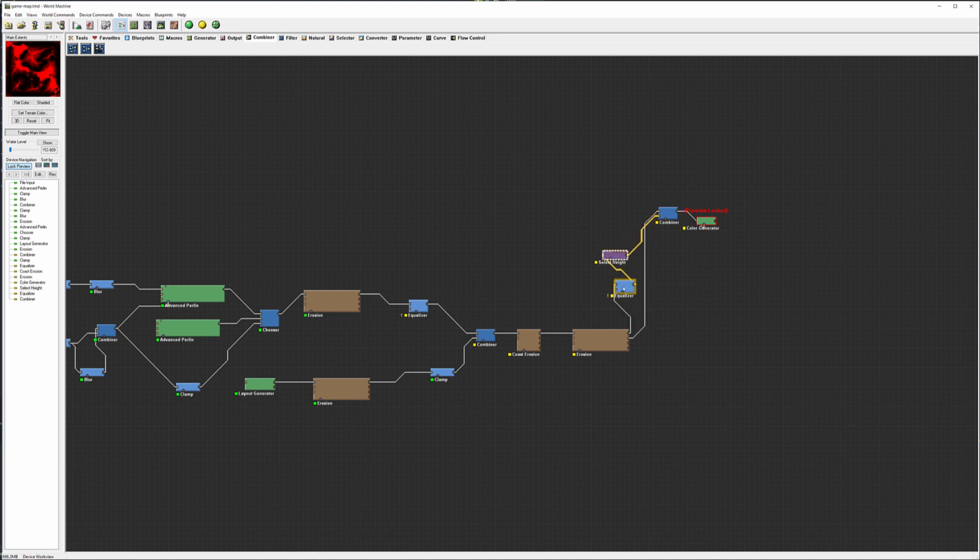okay, let's put a combiner right here. Combiner, and this is about our coloring where I want distribution for plants, wetness, or any other one. So this is my distribution map.